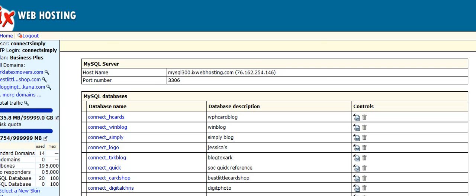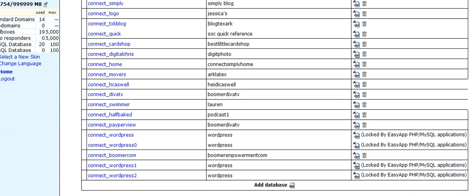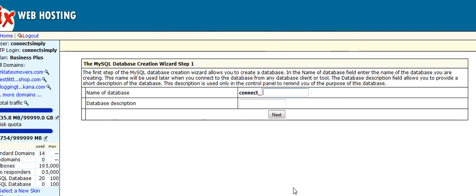Okay, I went and clicked over there on, let me show you, on the MySQL server. This is under the Managed Account. And here we're going to create a new database. I'm just going to make a sample database. This is not what I'm going to really use. This way you can see what information we have here. And I'm just going to call it test. And the description is going to be test.